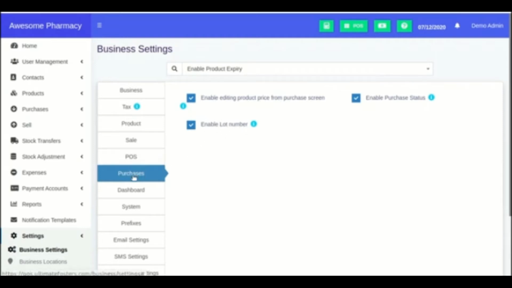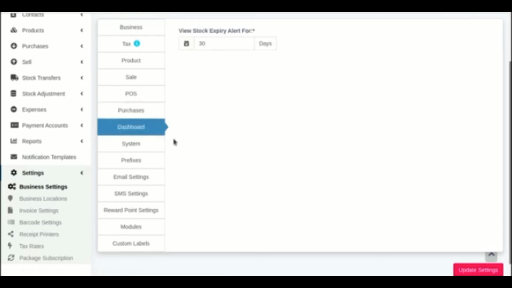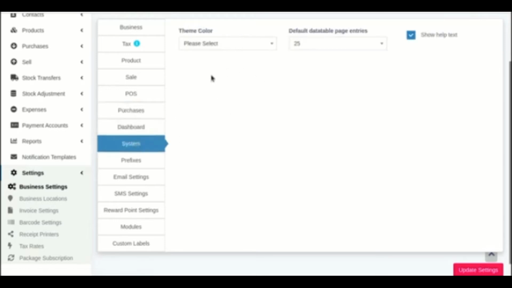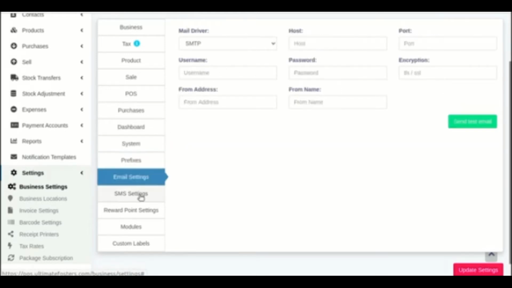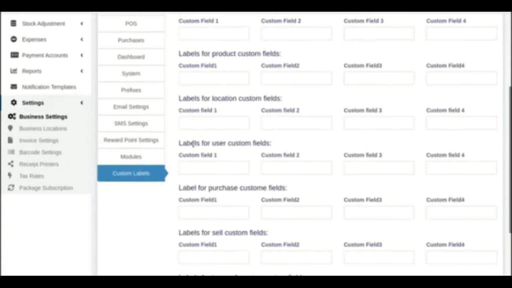So mostly when we are dealing in a pharmaceutical store, we have to enter the lot number as well. So here we have enabled the lot number. In the dashboard, you can configure the system here: prefixes, emails, SMS, reward points. You can configure different modules and the custom labels.